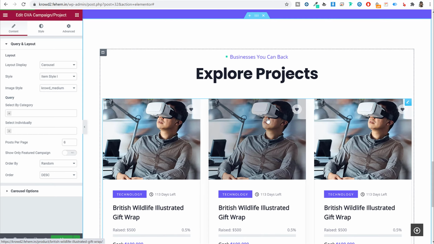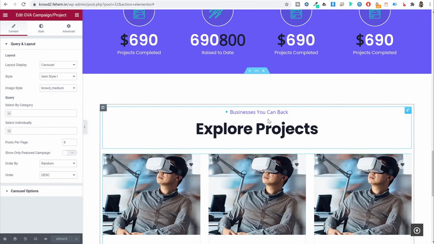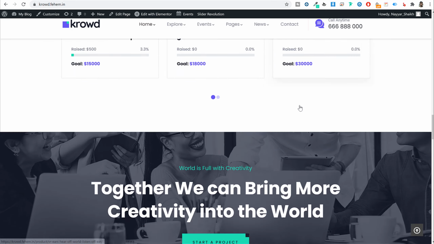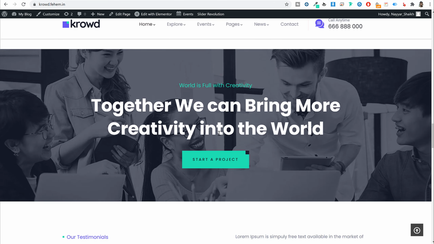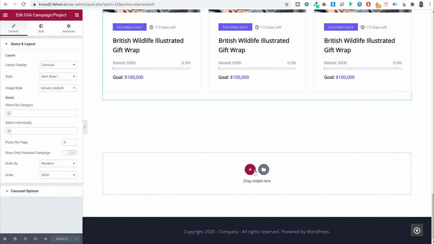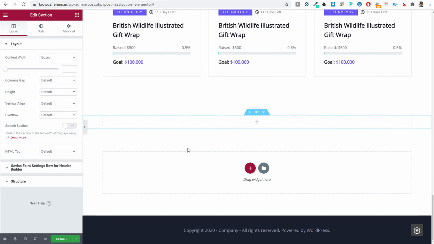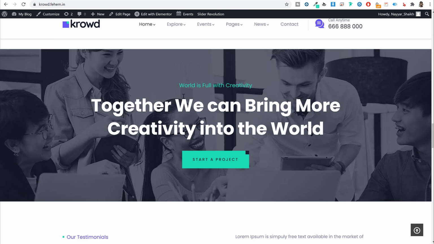And after that, you can click on update. Now as you can see, just by copying and pasting, this entire section is also completed. Now for the next section, this is also a call to action, very easy section. Click on this plus button, add a single row, single column. Now inside this, we can add this content.